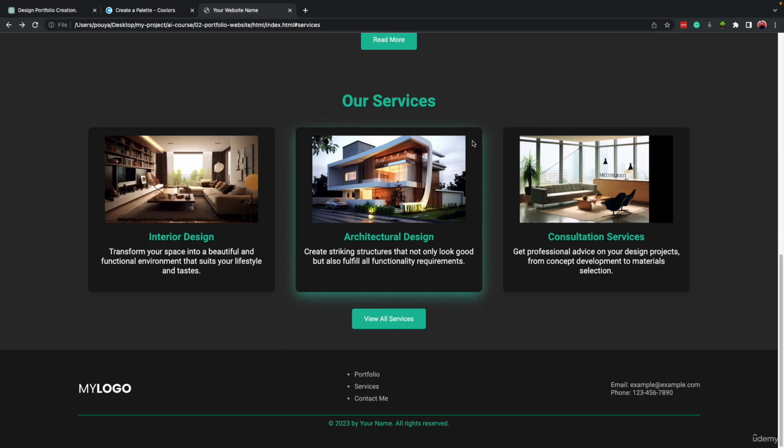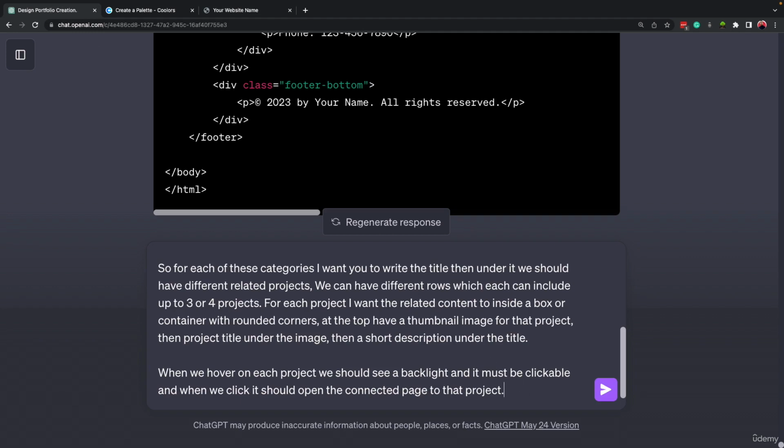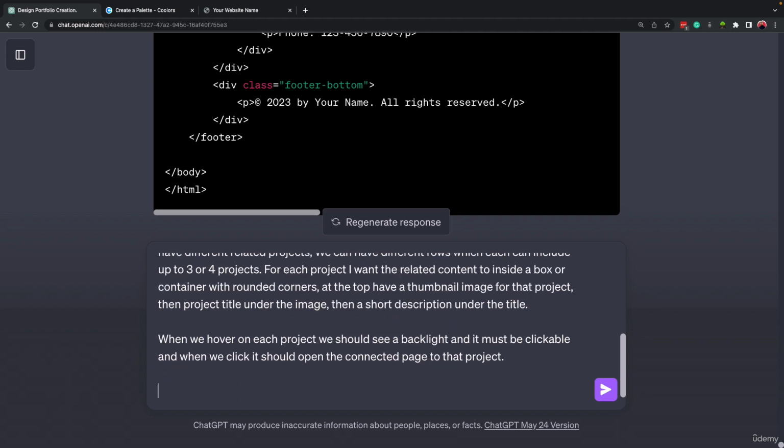When we, for example, hover our mouse pointer on a specific project, when we click on it, it should jump on that page, right? And we can come here and mention how the folder structure should be. For example, we can have a specific folder for each of the projects, okay?